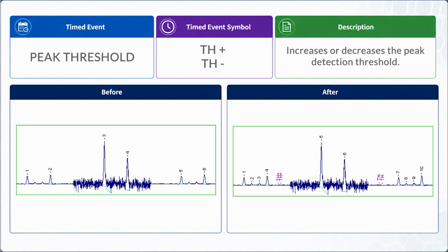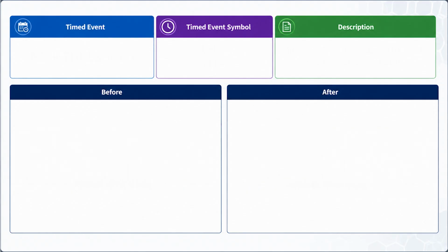Decreasing the threshold can help detect smaller peaks that may otherwise be missed. These events are useful when different parts of the chromatogram have different noise levels or different detection requirements.